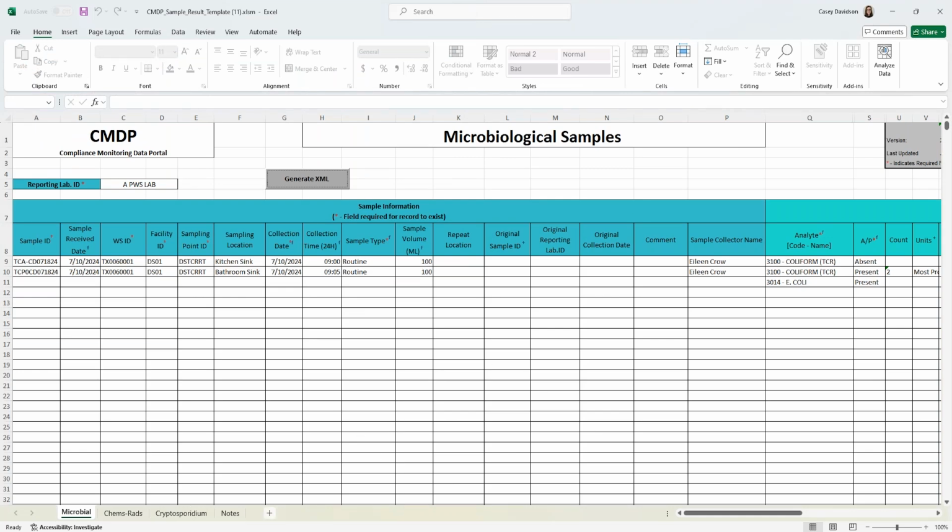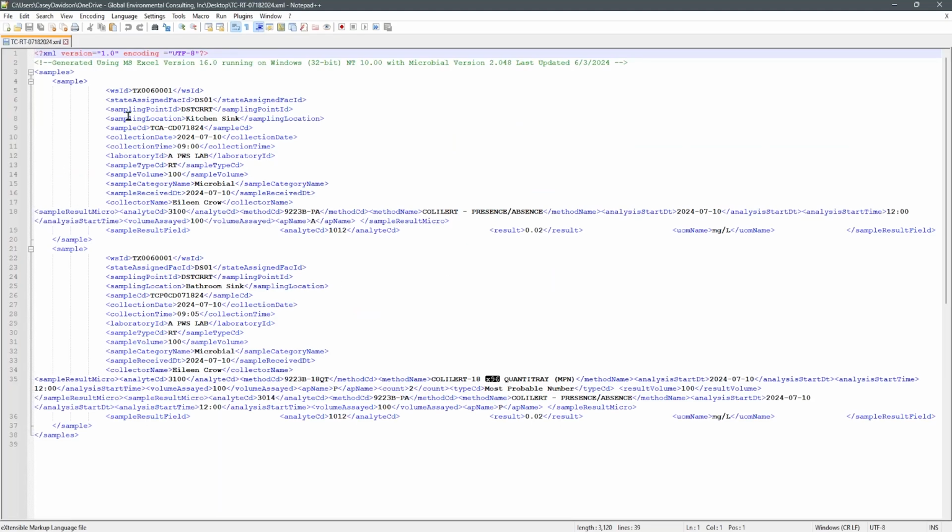There's no pop-up that says it was created successfully. You just have to go and look for it. If you want to open it to take a look, it is in the format that CMDP can read. And this is also possibly how your LIMS system could output into this type of file, just to upload directly into CMDP.